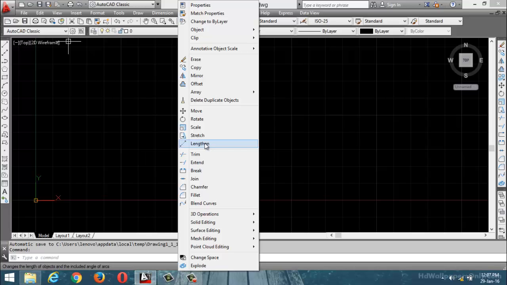Now, what is the use of the lengthen operation? By using the lengthen operation, you can increase the length of lines, and also increase the size of existing arcs. CL means current length. Total length equals current length plus extra length. Total angle equals current angle plus extra angle.